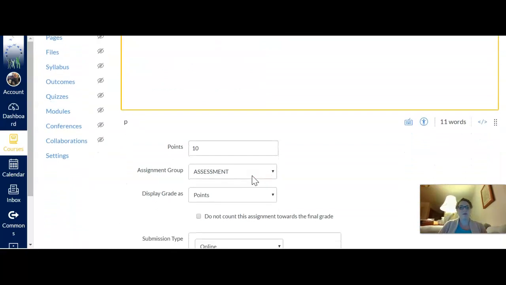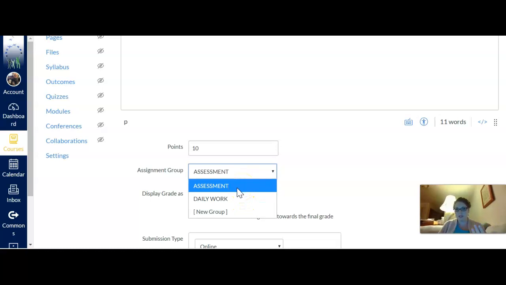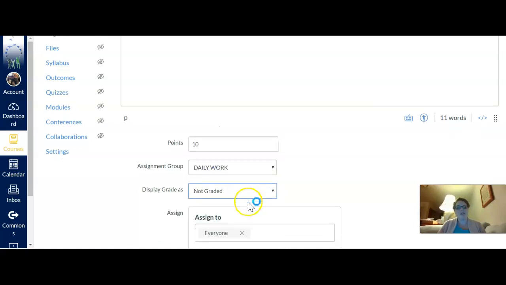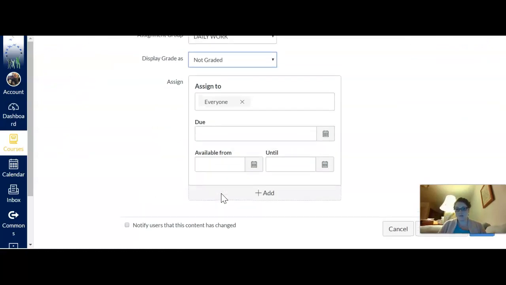Down below, you can decide how many points that assignment is worth. You can decide which of those two categories you've created, and you might have more. I only made two. In my real gradebooks, I have three or four. So I'm going to say this is daily work. I'm going to display this as points. If you say, I don't want this assignment to be graded, you'll notice that the option for a submission disappears.